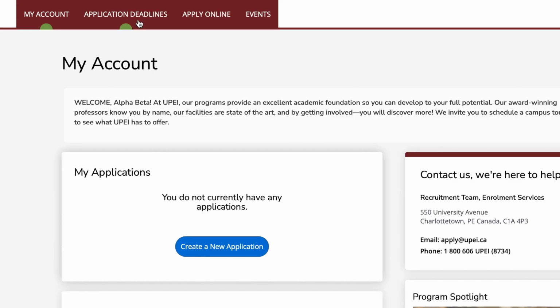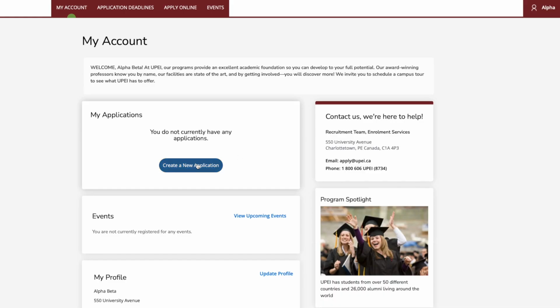So once you create the account, you will then be led into your application account. If you note here, you can see all the application deadlines. You can see an option to apply online. You can see all our events that our recruitment team does. But we will ignore all of that for now, and we'll click on Create a New Application.